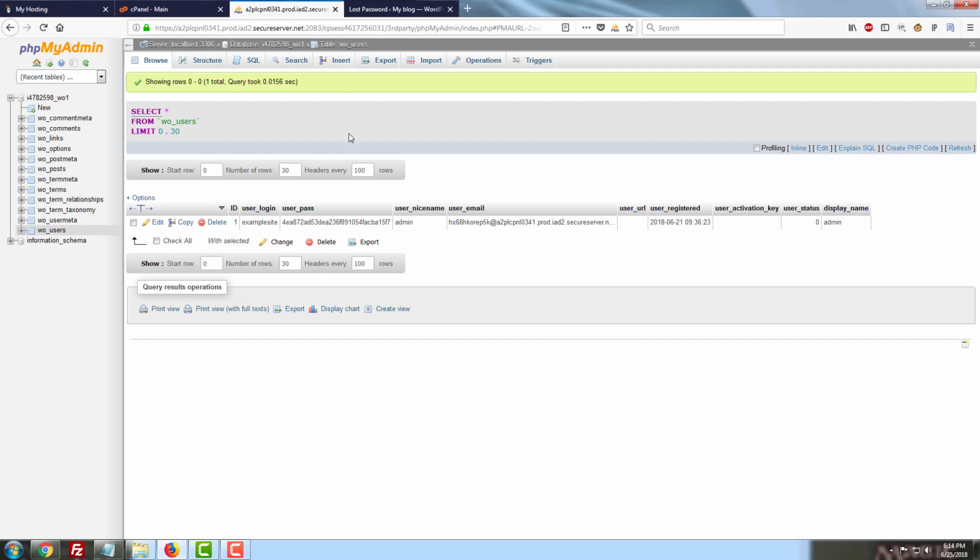Now, as you can see here, we've got a whole bunch of information. We've got our user login, which is example site. We have a password that looks like a random string of letters and numbers. There's a reason it looks like that. We're going to talk about that in just a little bit. And then we have our user email address, which is pulling a secureserver.net email address that was generated by the GoDaddy server.